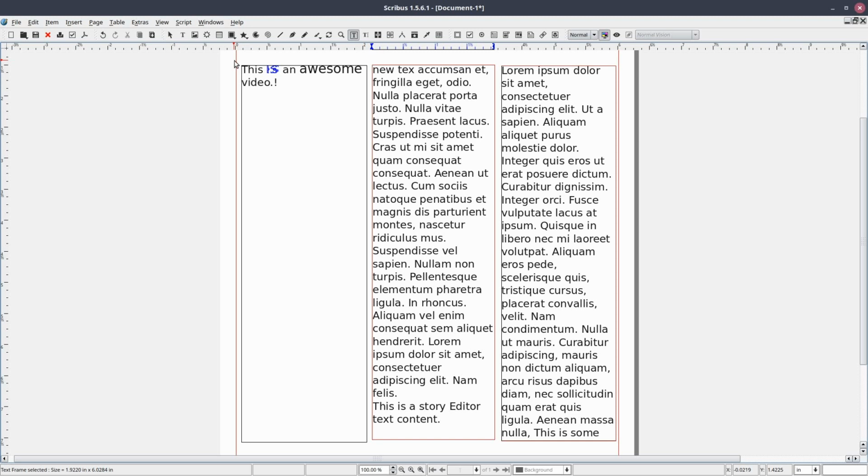All right, so this was a high-level overview of Scribus text frames and how to add them to your canvas, adjust font styles, and link text frames.